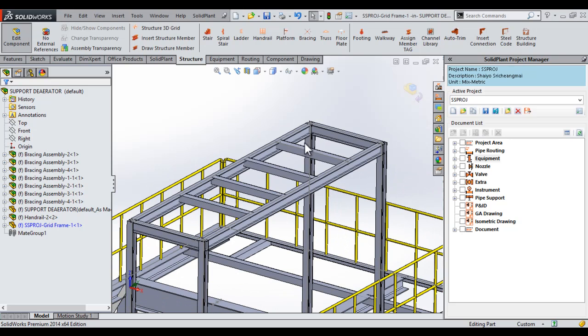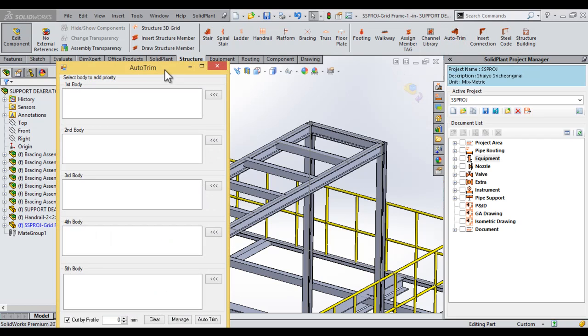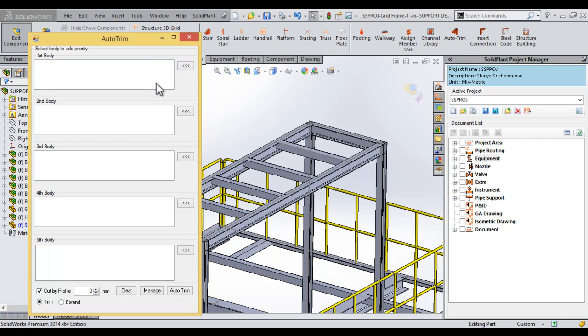So we'll zoom out to a better view, and then I'll simply select the AutoTrim feature from the Solid Plant structural toolbar. This pulls up our AutoTrim dialog box. Here you can see 5 input fields where we will select the bodies which we would like to trim.